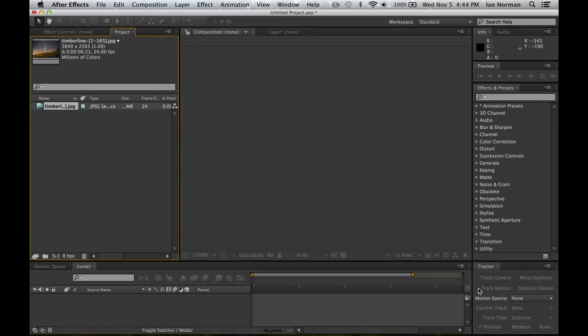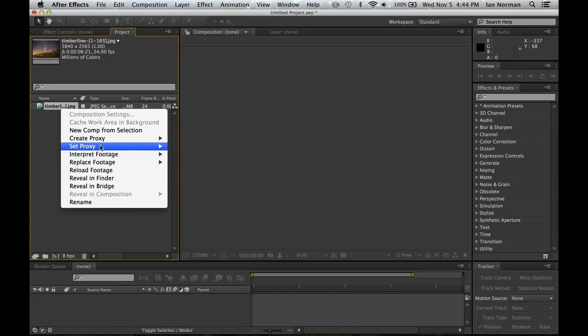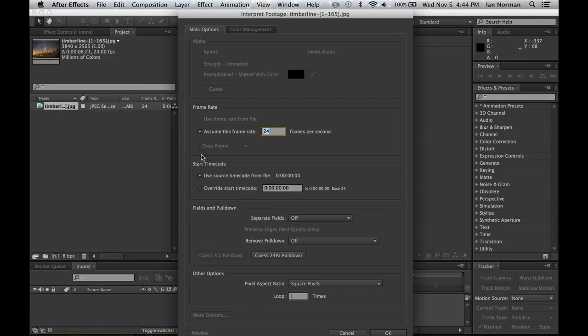Now, depending on your default settings, you'll probably want to check the frame rate of your sequence. And we can do this by right-clicking on the sequence and choosing Interpret Footage, and then Main. In general, you'll want this number to be 24 frames per second, which is the typical standard for most motion pictures. Once you've checked this value, you should be ready to click OK.